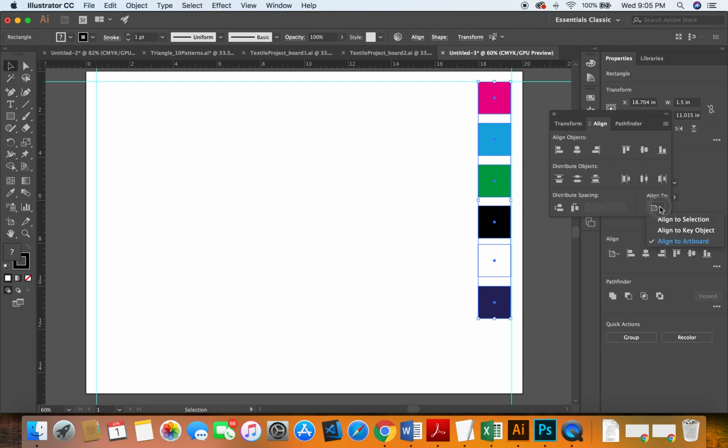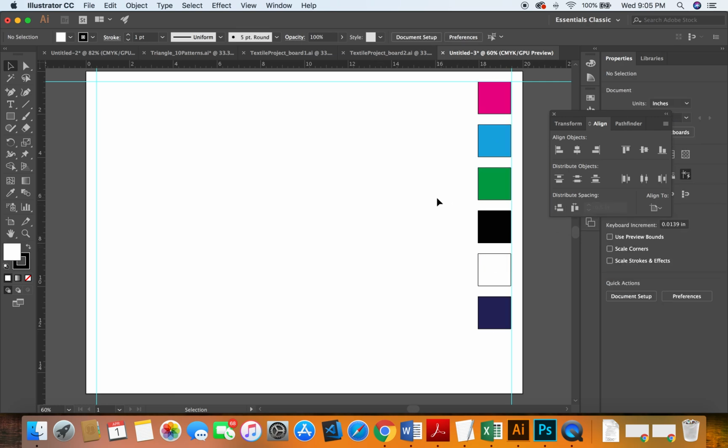So I'm going to align to a key object. Okay, and see how this big blue line emerges? Right now, the black object is the key object, and that's wrong. So I'm going to click up here, okay, to make sure my pink one is treated as the key object. I'm going to say I want these to be 1/2 an inch apart. And then I'm going to click this button, Vertical Distribute Space. Okay, and now I know that those are all perfectly spaced at 1/2 an inch.